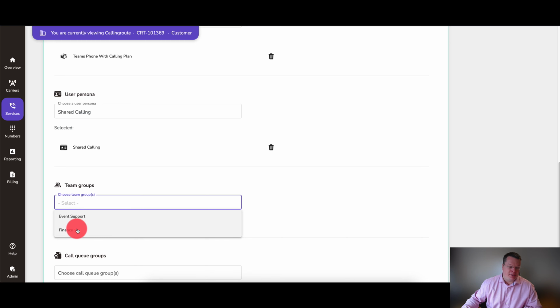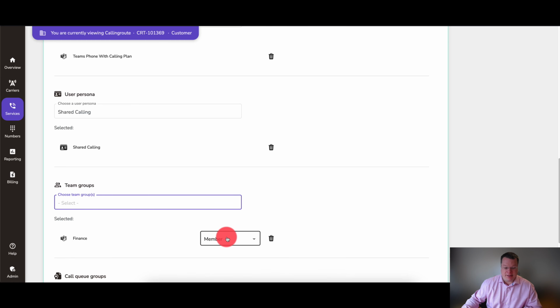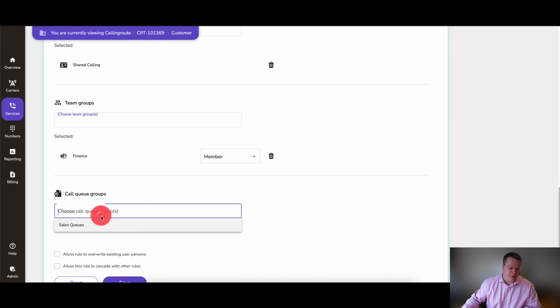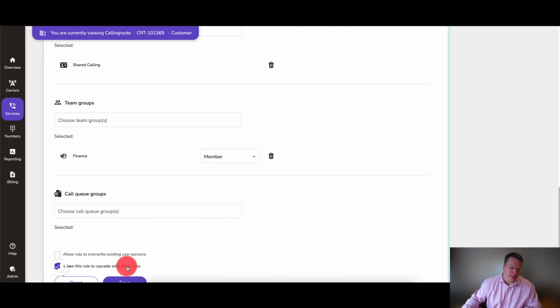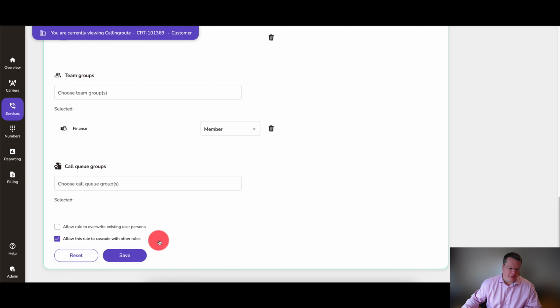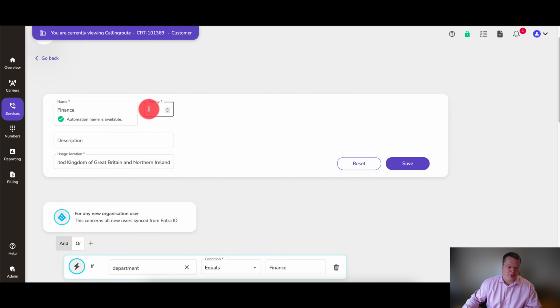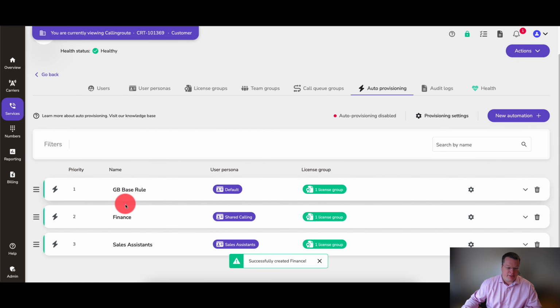And maybe we're going to add you to the finance teams in Teams as a member. And maybe we're going to add you to a call queue group if we need to. And then we can click this rule that says cascade with other rules. And we just need to make sure that this priority here is 2, so that it saves underneath the base rule here. So we've got this rule here.